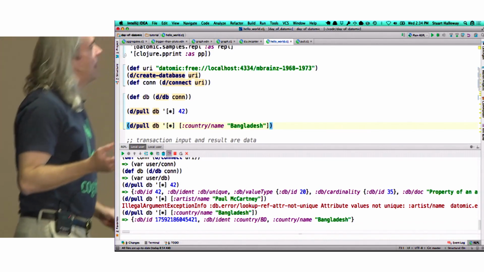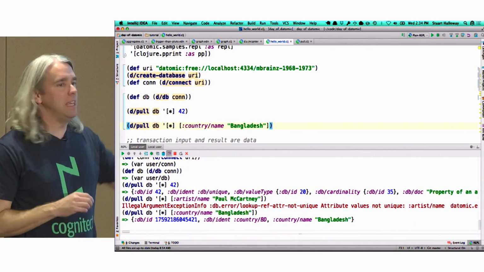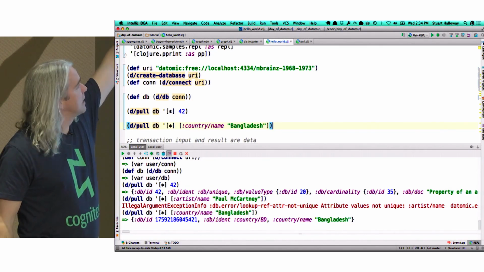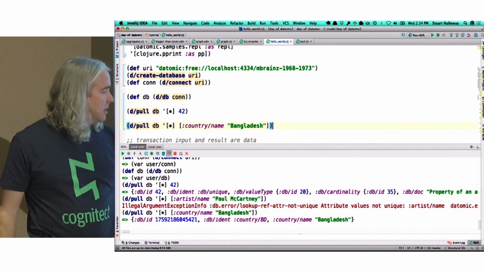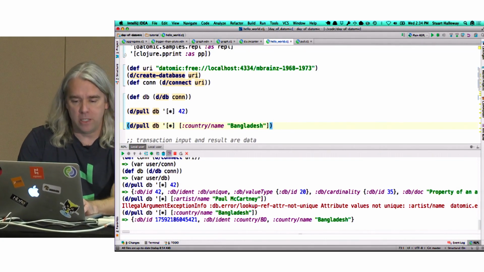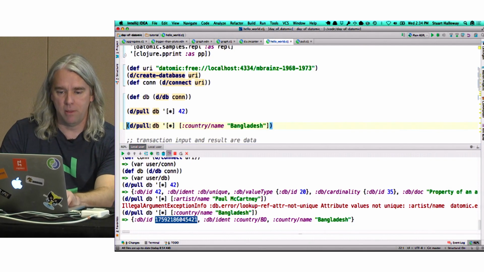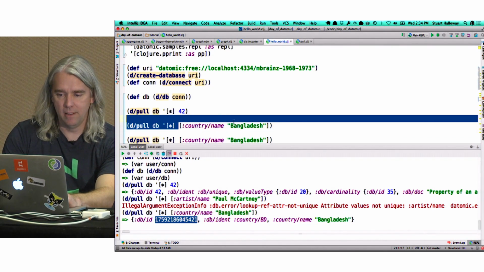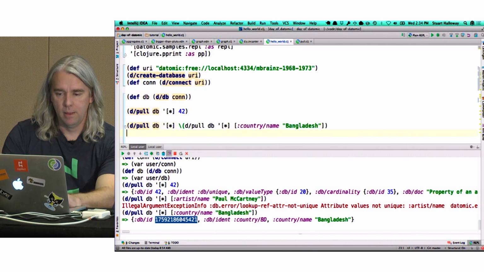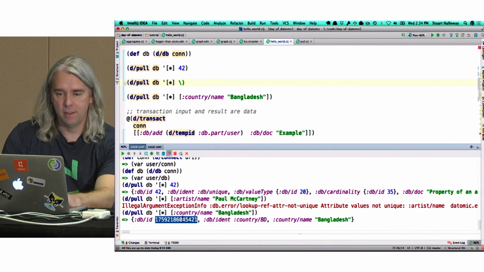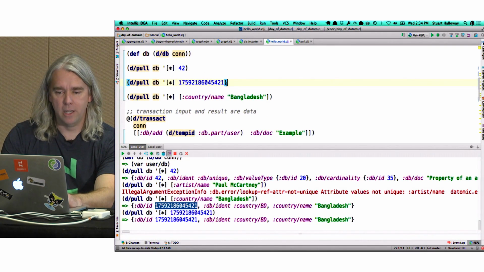Now, in the case of country name Bangladesh, I have an even better way of getting to that. Remember we said before, we've actually given programmatic names to all the countries. So there's 3 different ways to refer to an entity in Datomic. We'll just put all 3 of them beside each other here. I could refer to it by its ID. That's going to give me Bangladesh.